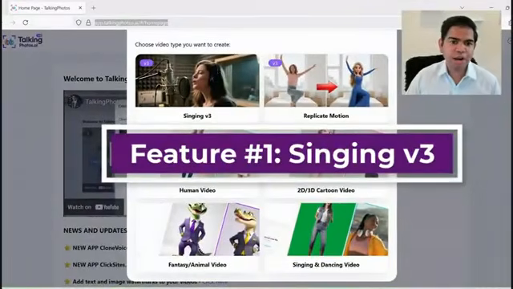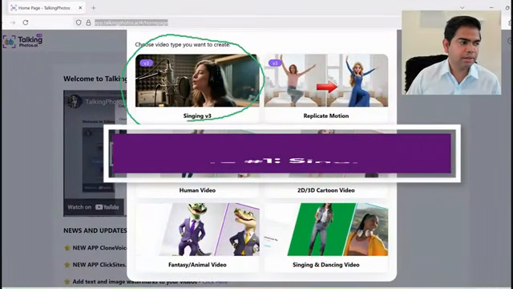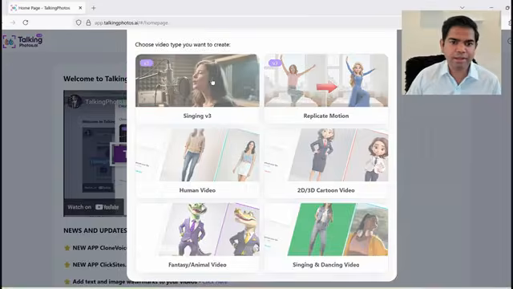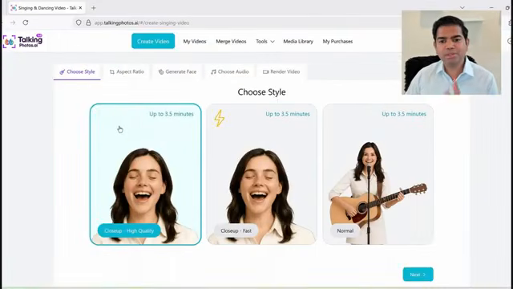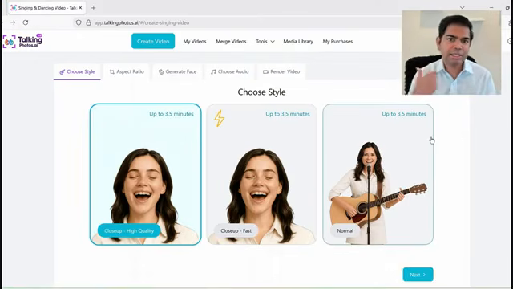The first feature update that we made is to Singing V3. You see this feature right here. So that you'll see and you will click on it and it'll show up with 3 different options for you to pick from. What this basically does is it allows you to create lip synced singing videos with a single photo. And here's the beautiful part.